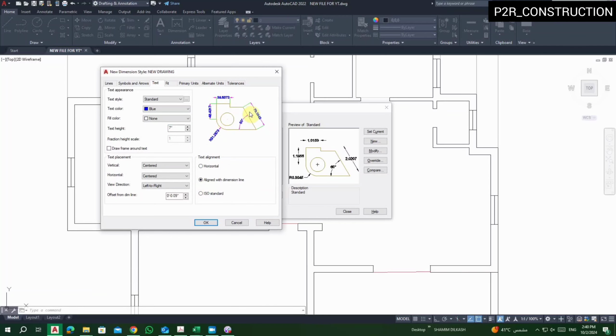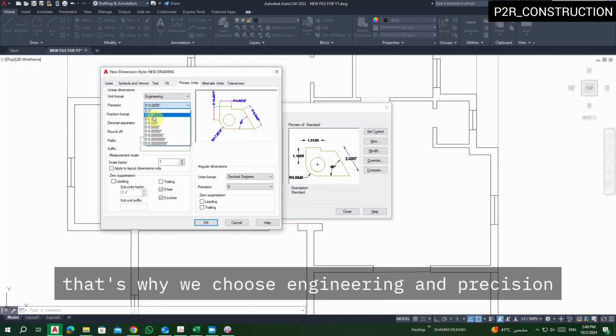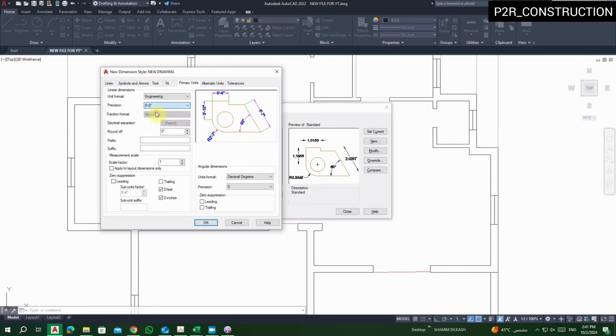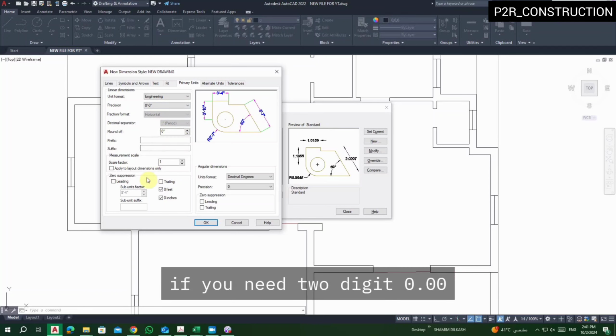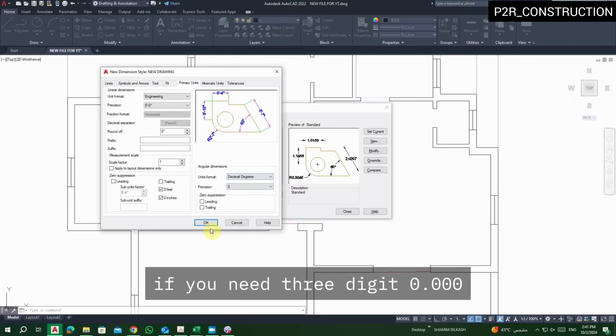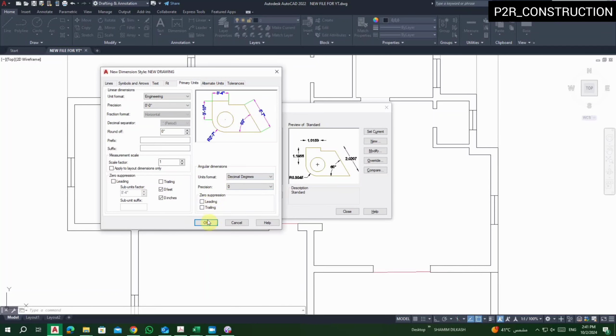There is an option when you select this in text, and then here is the fit tab, all is okay. In primary units, you choose engineering format, because your dimension is in feet and inches. That's why we choose engineering. And precision is only 0.0. If you need 2 digits, 0.00. If you need 3 digits, 0.000. But you mainly need 0.00, 2 digits, and then save, set current, and close.